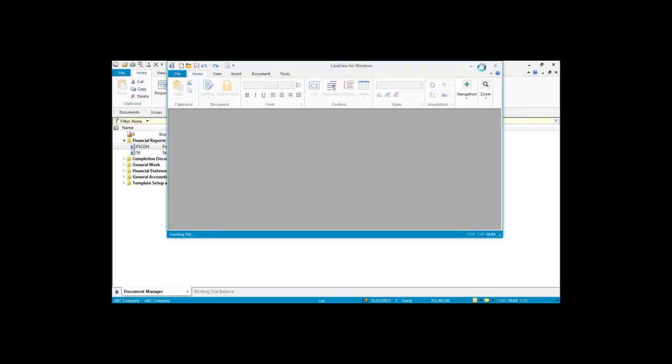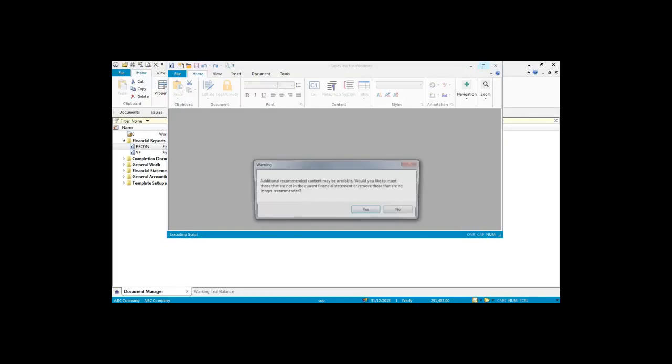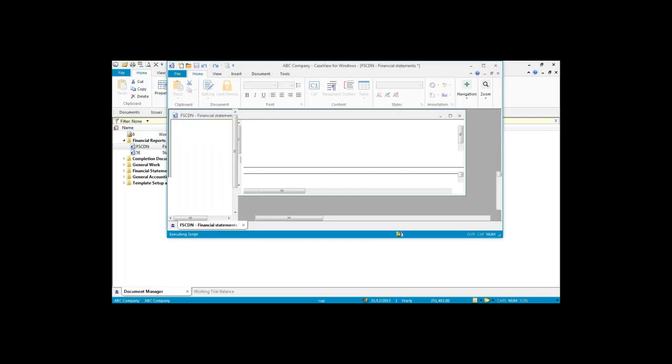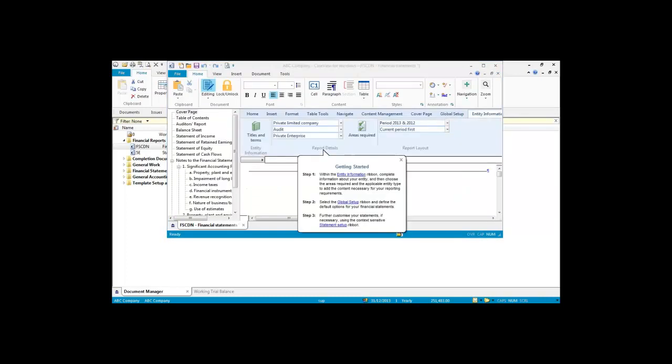The first time we open up our statements in each engagement file, they're going to take a little bit longer to open than any subsequent event, and that's because the first time we open these statements, they're actually being built or generated by the program. After we've opened them for the first time, we're simply opening a pre-generated document like any other.